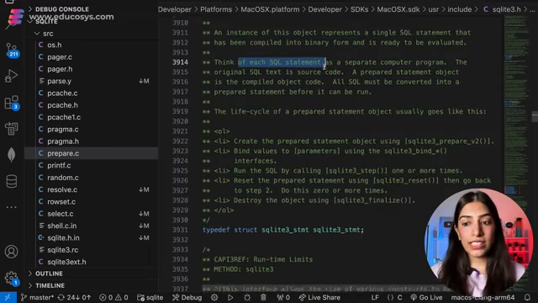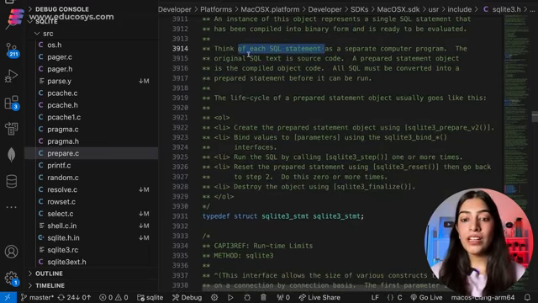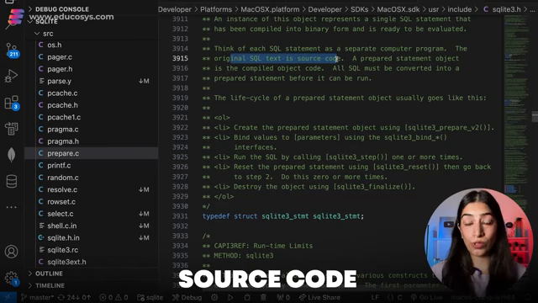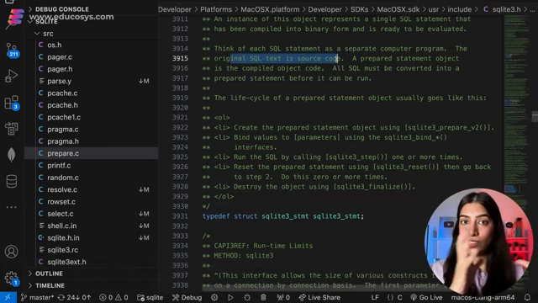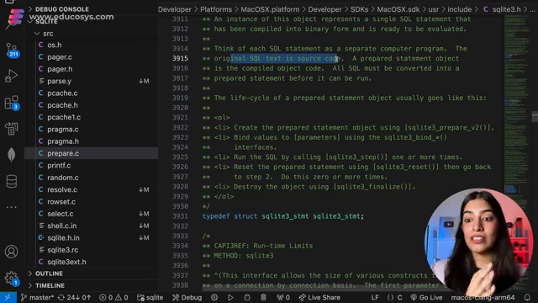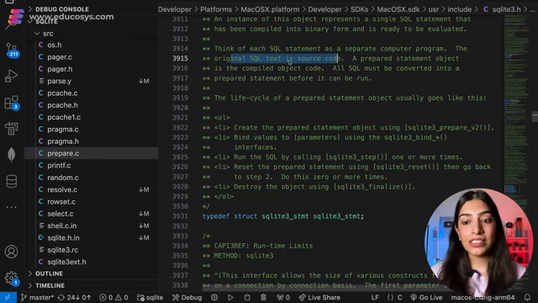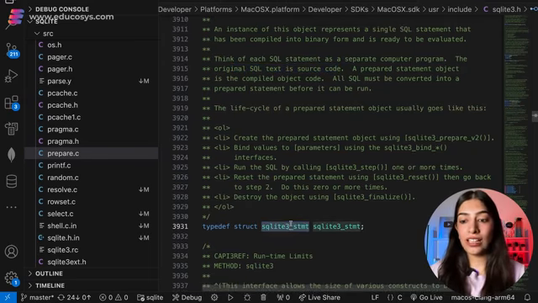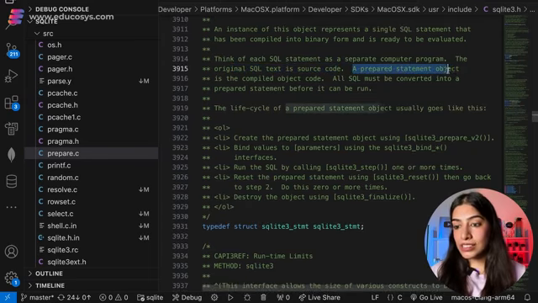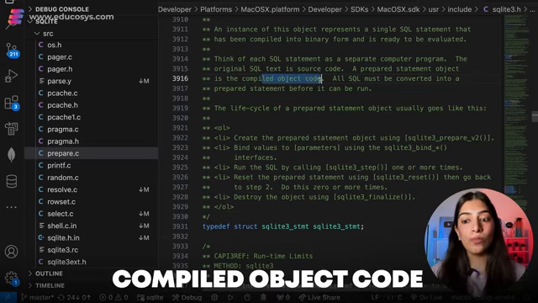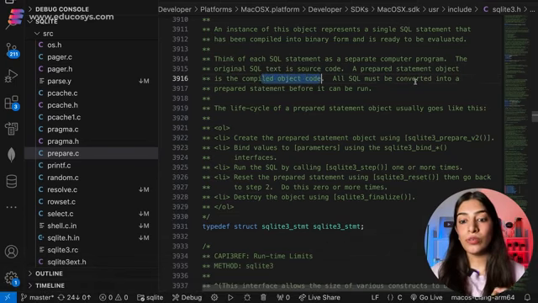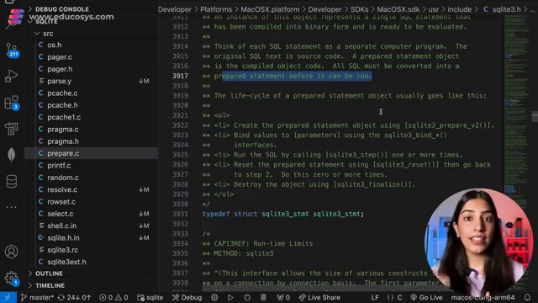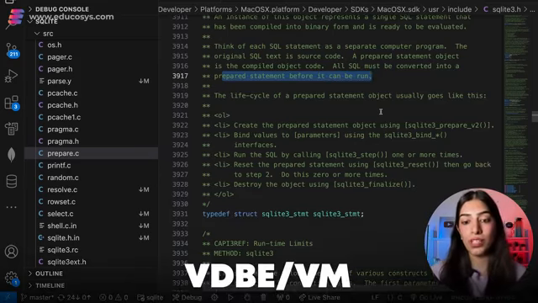Think of each SQL statement as a separate computer program. The original SQL text is the source code. So this is exactly what our first division of components was doing, right? The front end. What was it doing? It is just making sense of whatever SQL statement has come to us. And what is the final output? The output is this sqlite3_stmt. A prepared statement object is the compiled object code. All SQL must be converted into a prepared statement before it can be run. Who is going to start running it? The first component is going to be VDBE or VM.